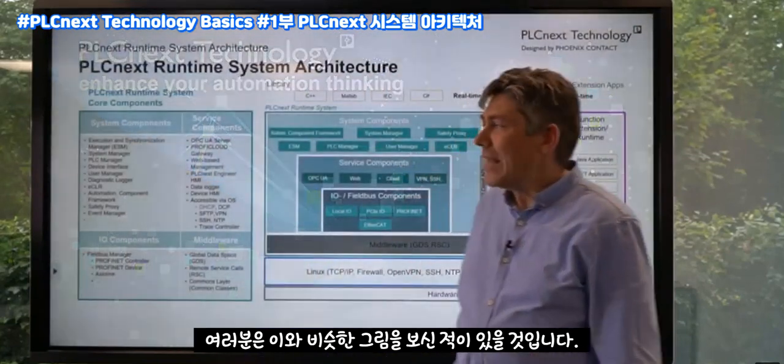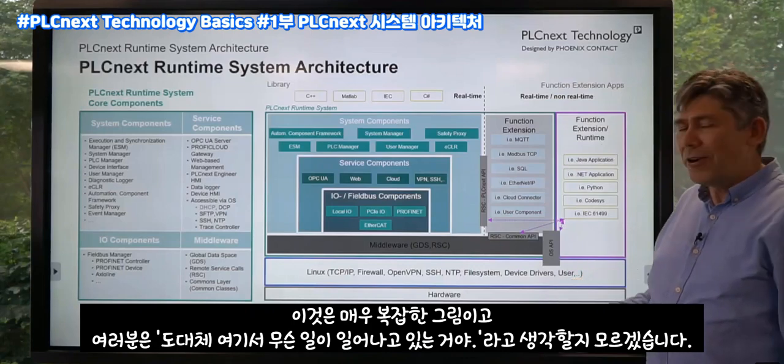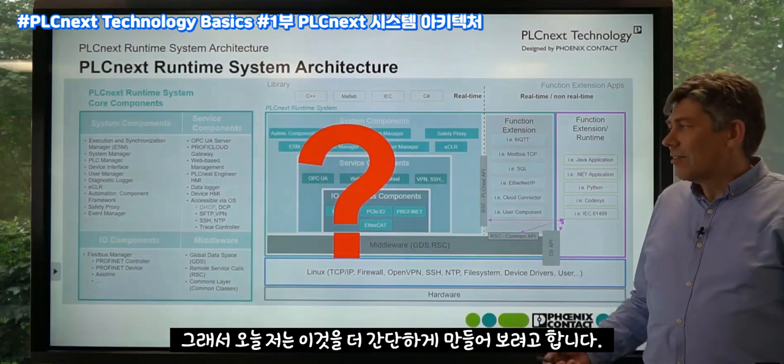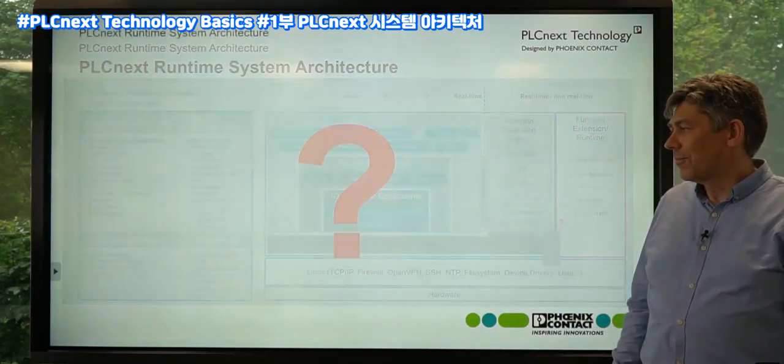Today I'd like to speak to you about the PLCnext system architecture. Now many of you may have seen a drawing similar to this. It's a very busy drawing and you may say to yourself, what on earth is going on here? So today I'd like to try and make it simpler by going through this step by step.